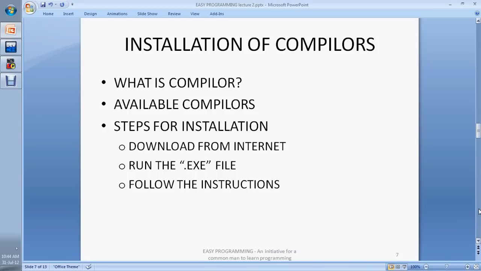Now, the installation of the compiler, the basic problem. Because a compiler is used to edit the program, to compile the program, to check the syntax error, or to write the code, it is mandatory. So what is a compiler? A compiler is simply a program written by professional developers for the convenience of the users.